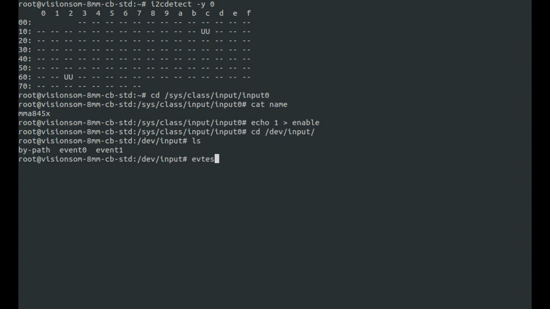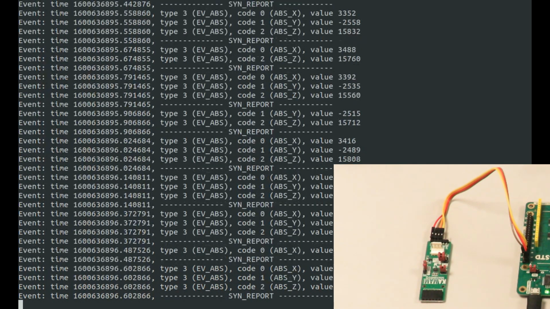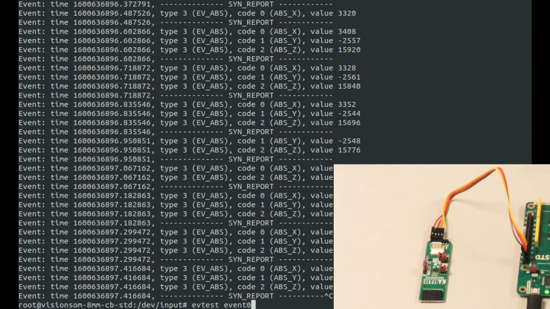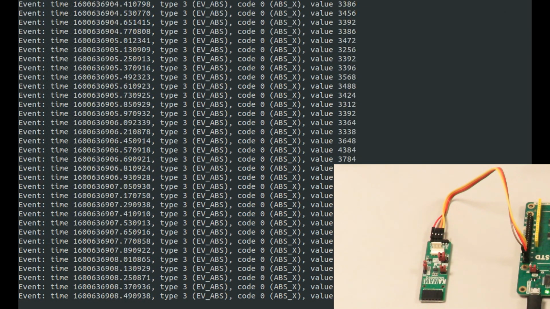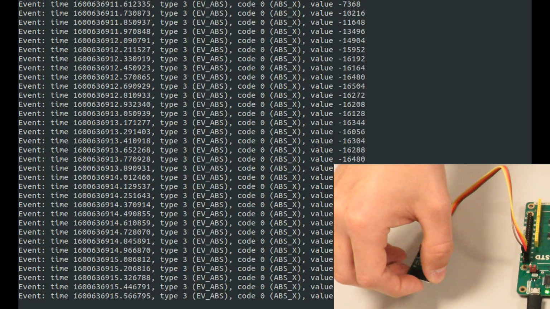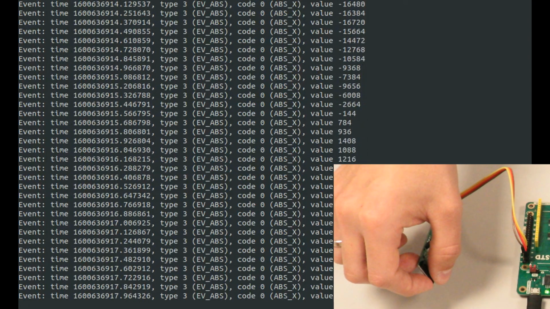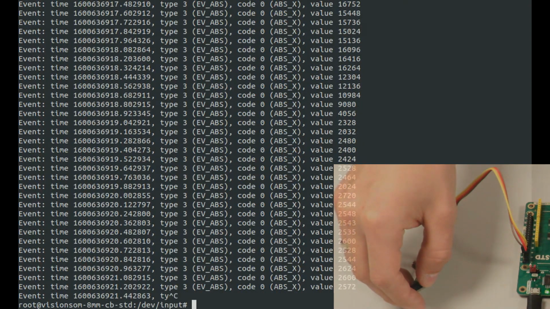Finally, we go to the dev input directory. There is the event 0 file that can be decoded with the evtest tool. It lists all events sent by the device. We can also filter the results with the grep tool. By moving the sensor and changing the position of the accelerometer axis, we will see the changes in the values of the measured acceleration sent by the module.